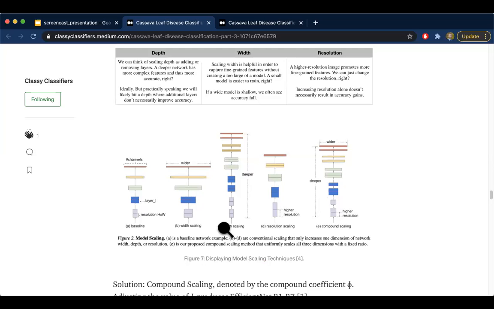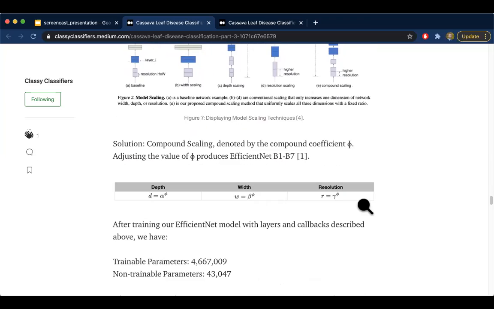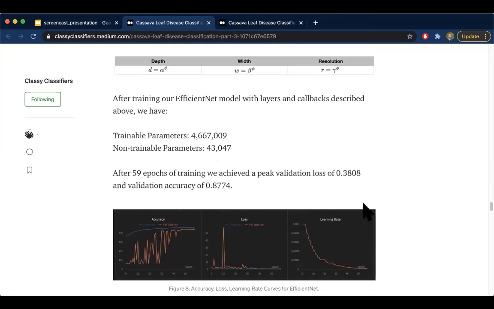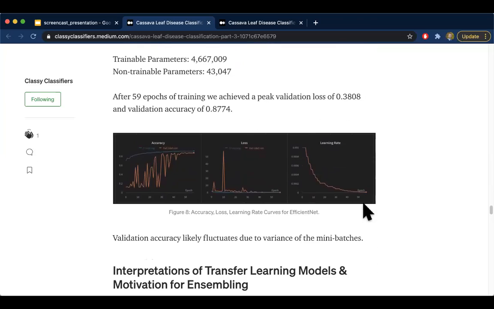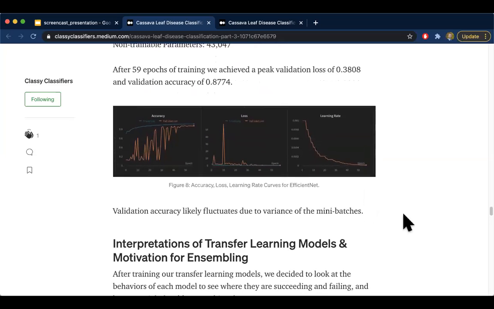After training our model with a batch size of 16, 100 epochs, and a starting learning rate of 0.001, we have a model that hits a peak validation loss of 0.38 and a validation accuracy of 0.877 at 59 epochs. Now we want to discuss further interpretations of our model, so I'll pass it on to Cameron.